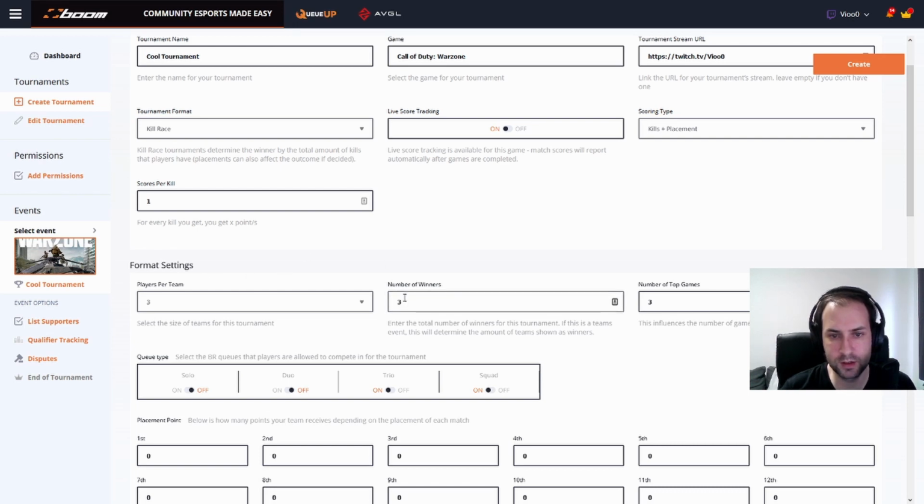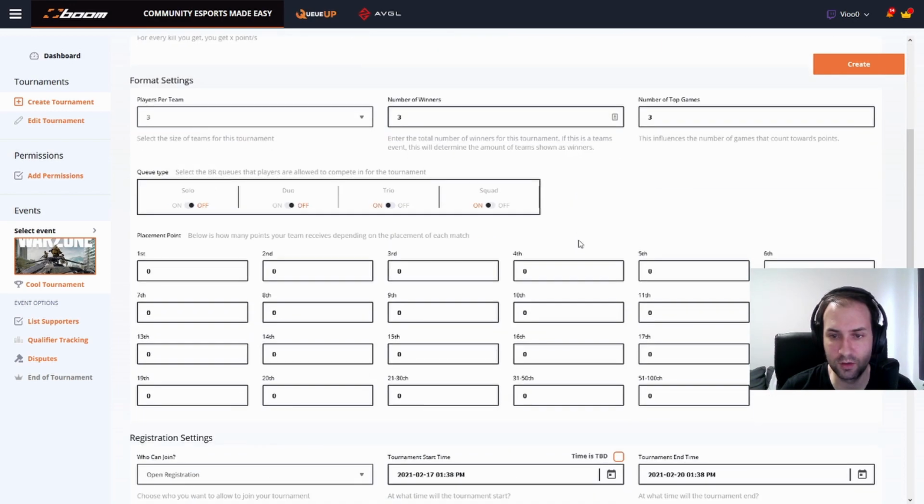Number of winners, this is the number of teams that will show up on the event page as the winners. So top 3, for example, doesn't matter that much. The number of top games, the number of games that counts towards your points. So let's say you play 10 games, only your top 3 best games during the tournament will count toward your points.